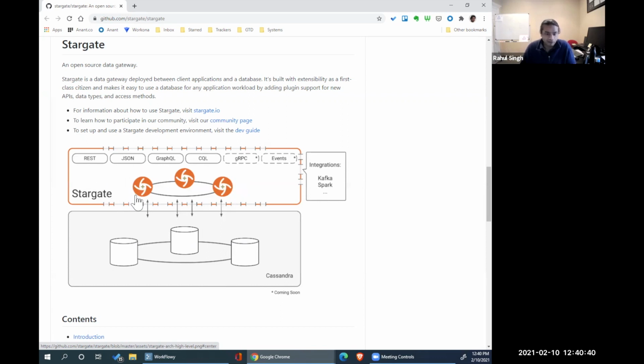But then on top of that, on the same Stargate nodes, they have a REST API. You can do Cassandra on those nodes. You can do CQL on it. You can do JSON queries with CQL on it. And then they added REST and GraphQL services on top of it.